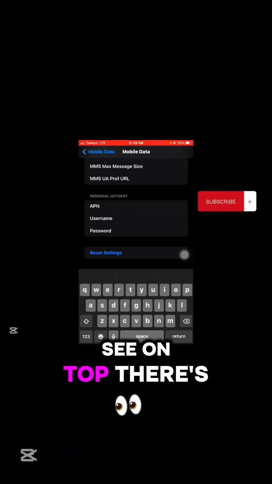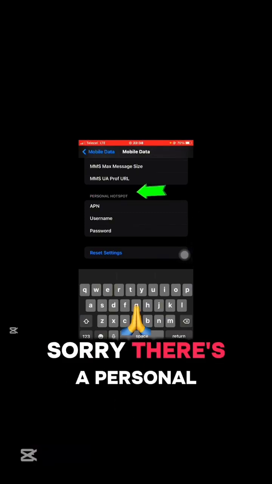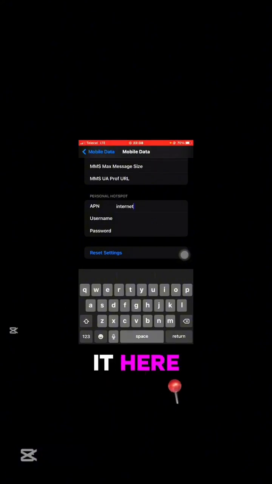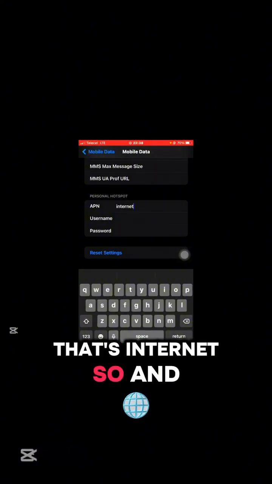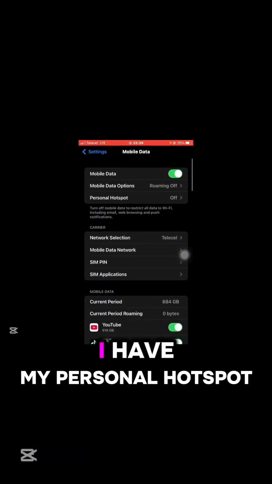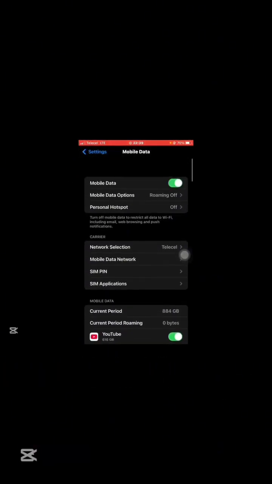You see on top there is a personal hotspot. So just paste it here. That's internet. So, move back. You see, I've got my personal hotspot.